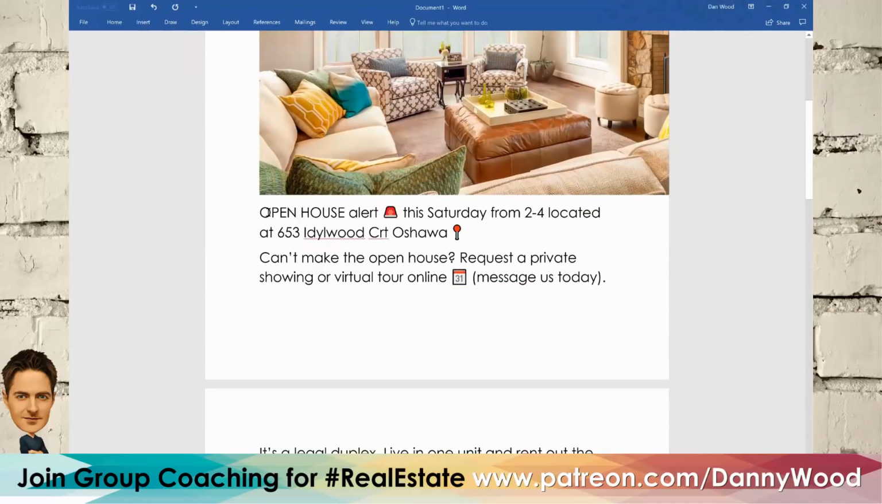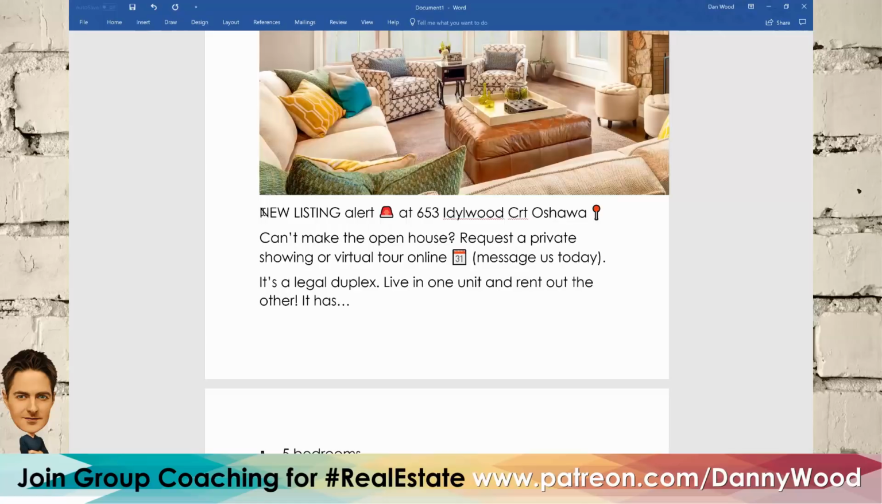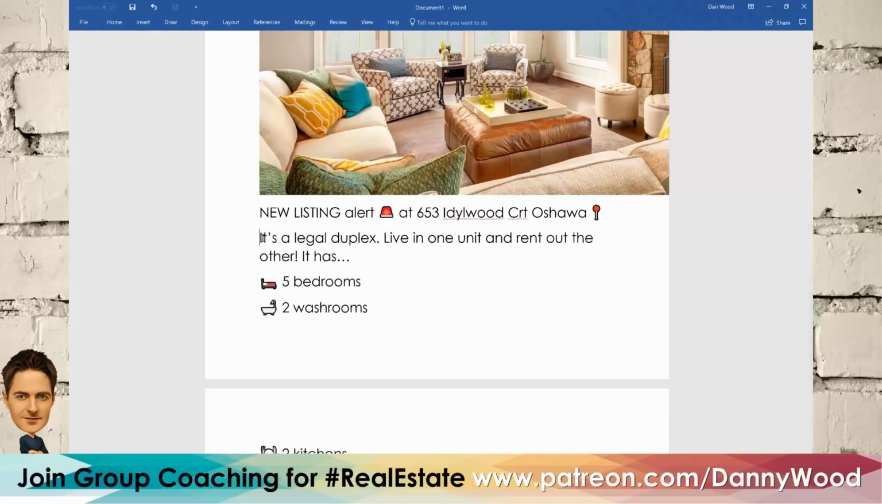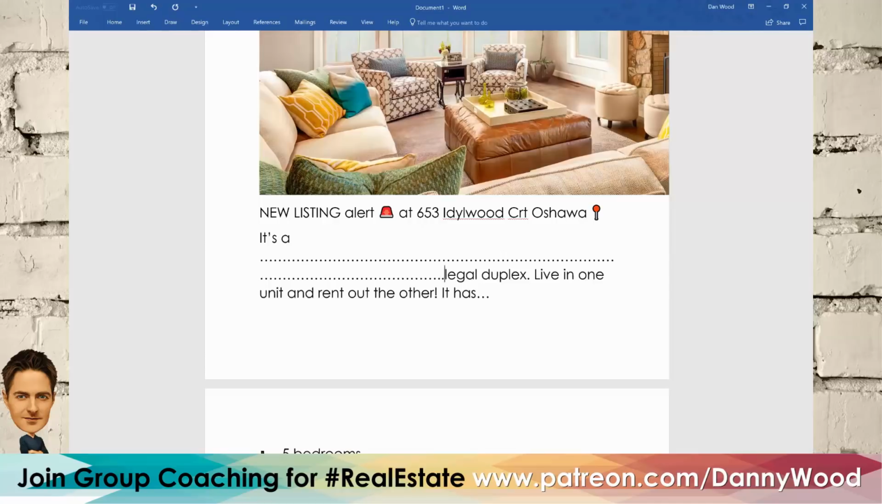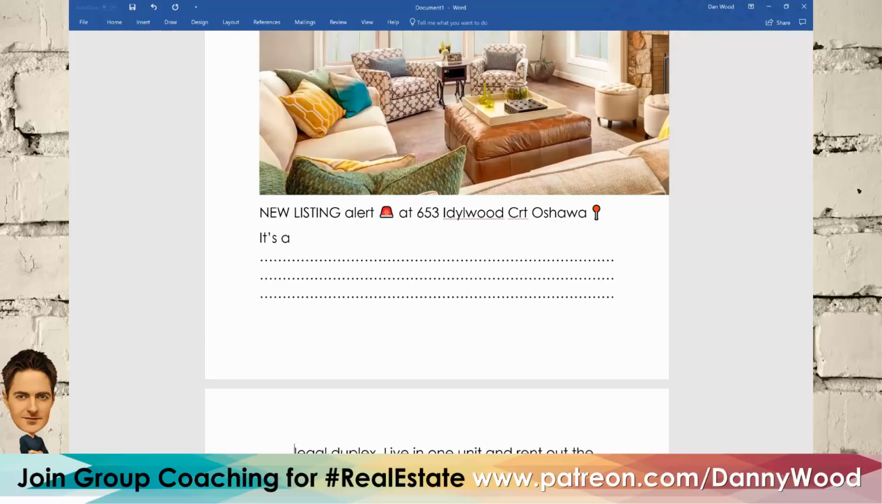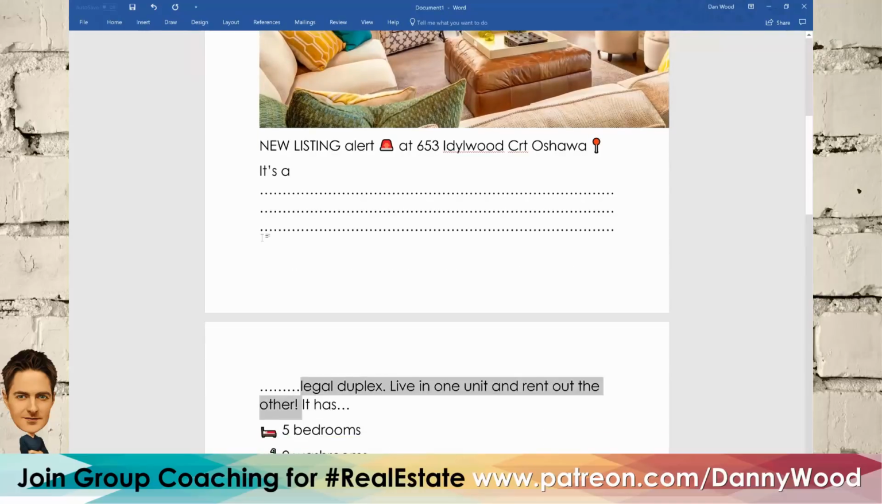And then I want to write this up. It's going to say new listing. New listing alert at 653 Idlewood, Oshawa. I'm going to remove this part. It's blah, blah, blah. So this is where you're going to put the paragraph. It's North Oshawa, raised bungalow, sliding glass walkout, like whatever your text is, right? So you're going to copy all that.